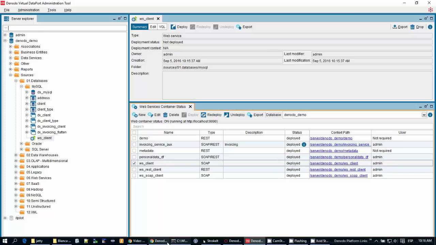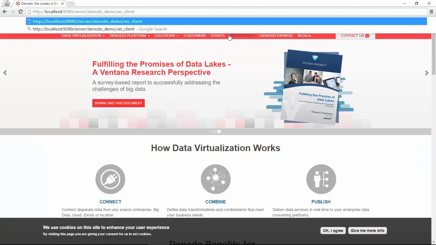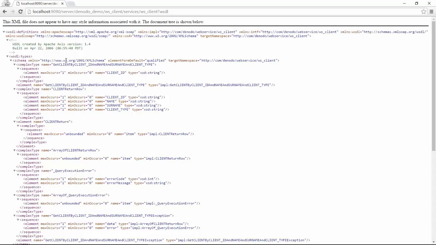Open a browser and paste the URL. Over here, when you click on SOAP, you will see your SOAP web service. This is how you export a SOAP web service using Denodo. Thanks for watching and stay tuned for more tutorials.